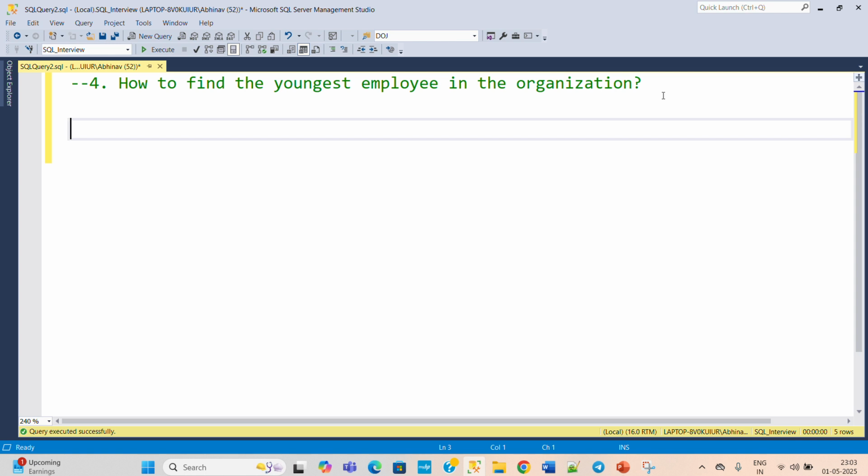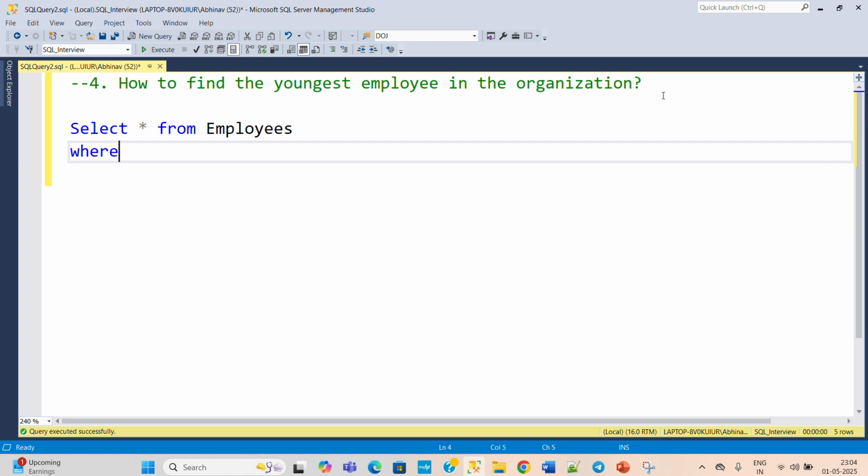The final query will be select star from employees. Again I'm telling you, if you need more details on subqueries, you can check our subquery video available in the video description, or go to our channel and check that video. So select star from employees where age equals, this is a single valued subquery, so age equals select minimum age from employees table.